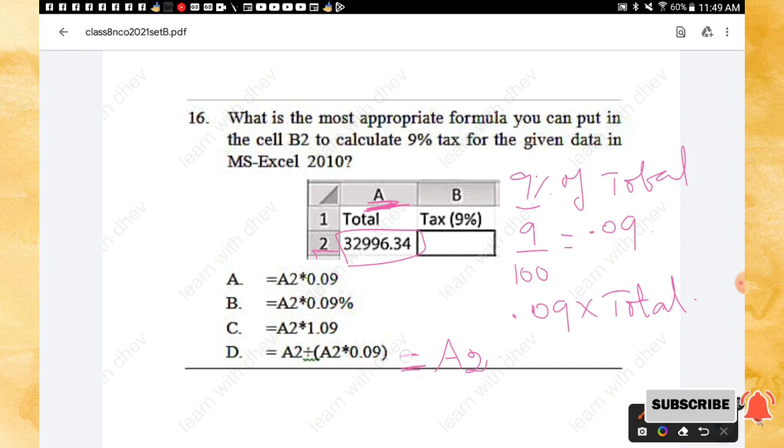So whenever you are writing a formula, you have to put the equal sign before the formula starts. So equal to, then the cell address, into 0.09. So this is the most appropriate formula required to calculate the percentage of tax. Hence, option A is the right answer.